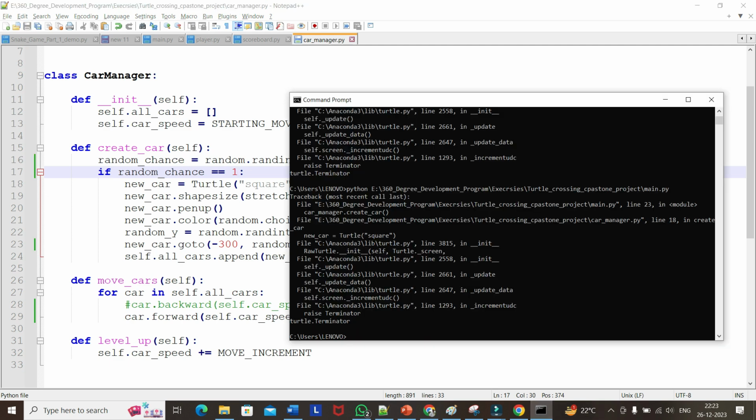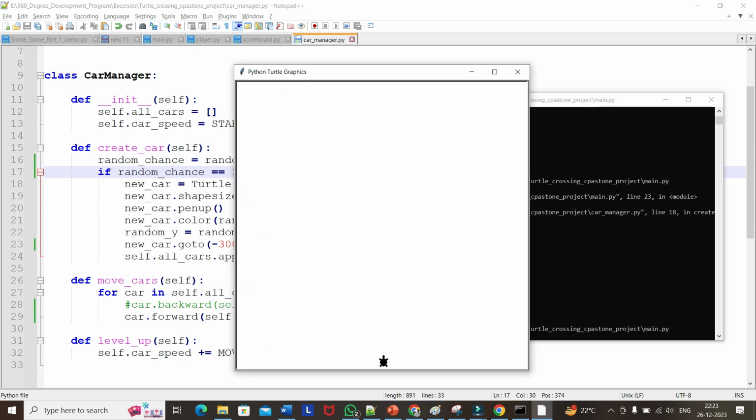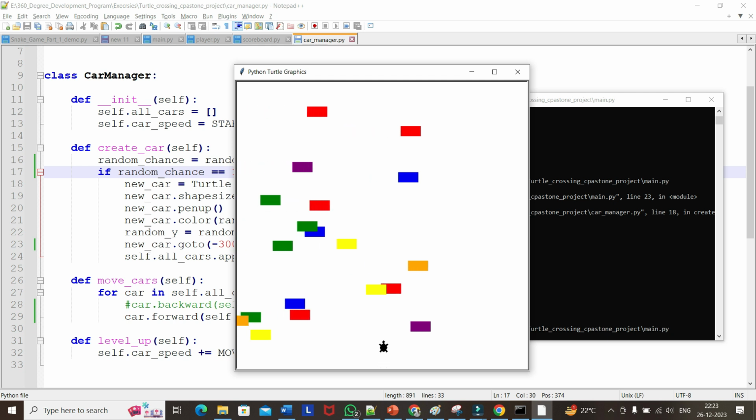Now when I run this again, the cars are being created a little bit slower.